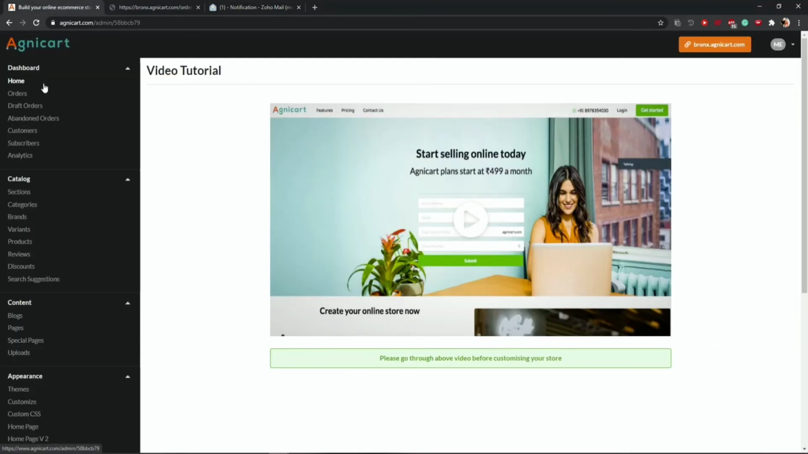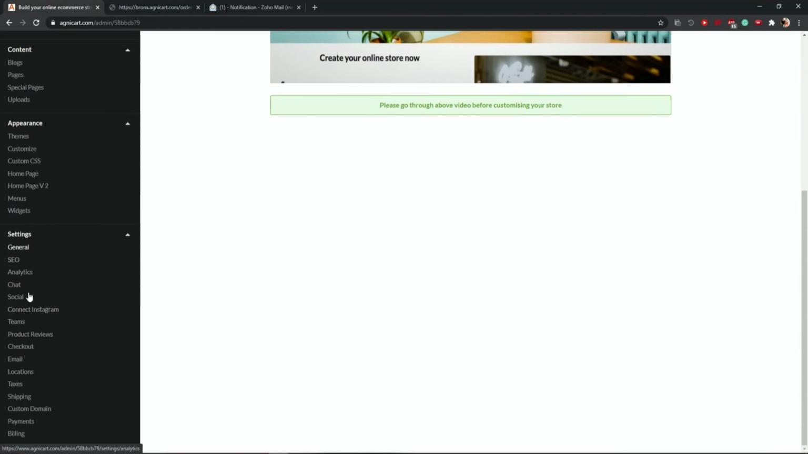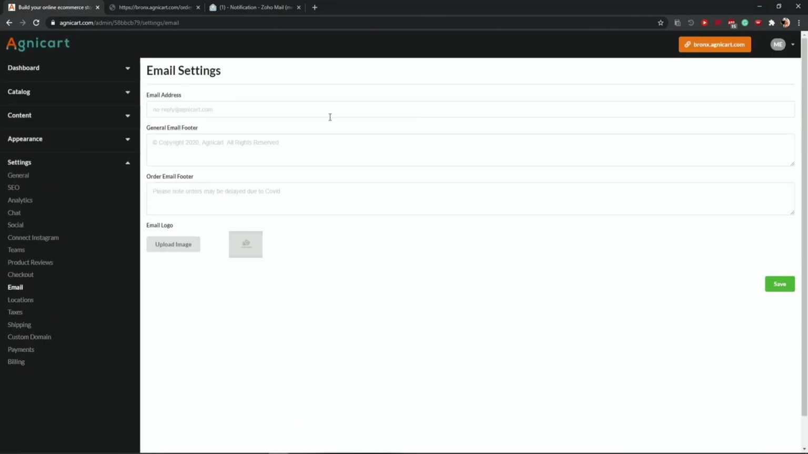So now you can go back to your dashboard, go to settings, go to email. These are email settings for every order that the customer makes. So you can edit it, or you can add any general email footer or order email footer that you would like.